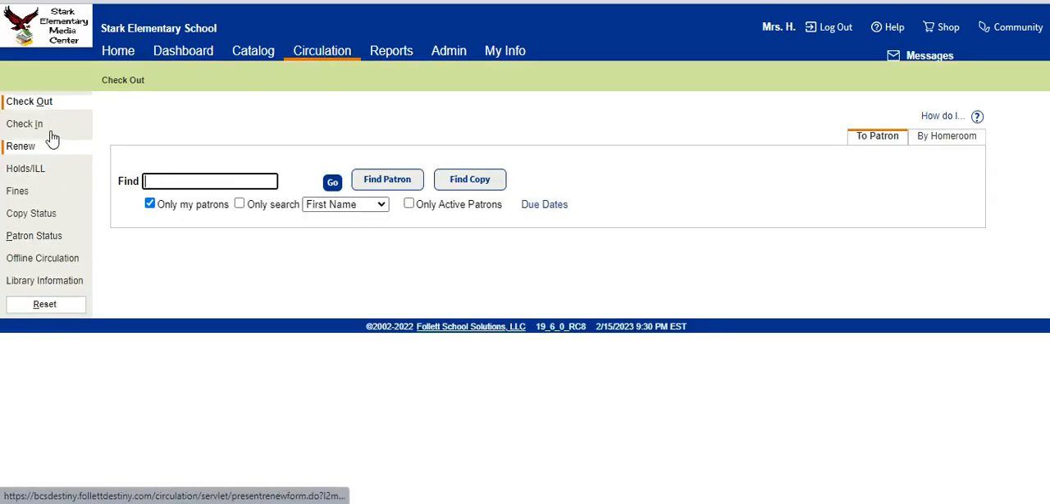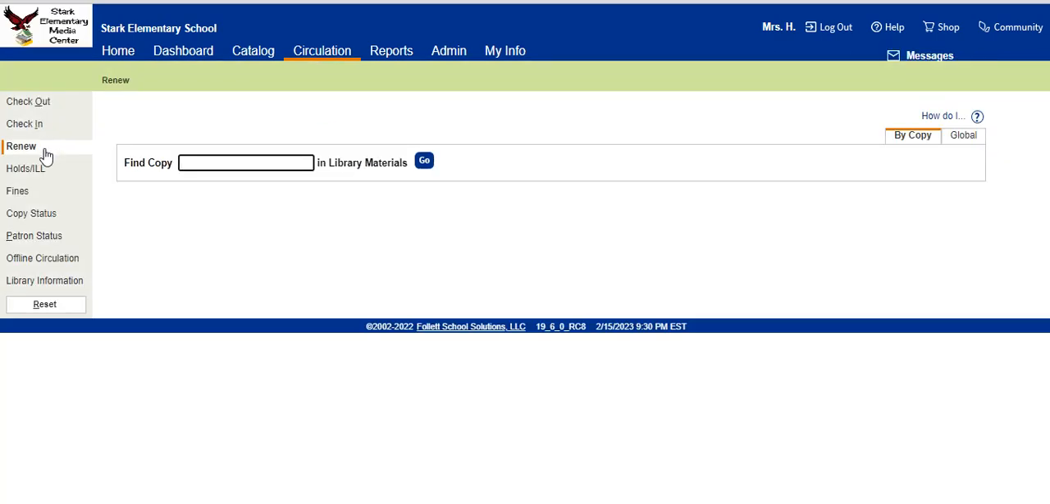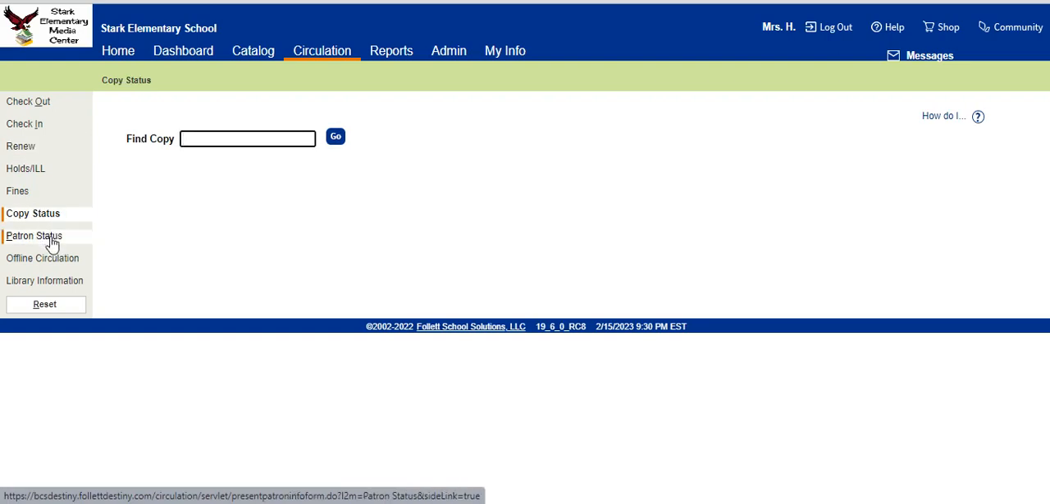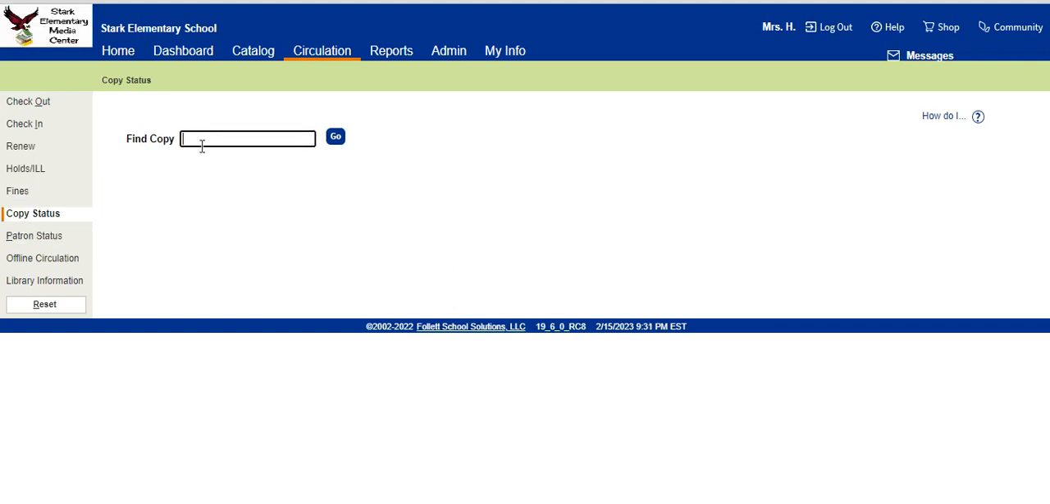On the left sidebar, we have several features: Check Out, Check In, Renew, Copy Status, and Patron Status are probably the only ones that you'll need to use. So if you want to know what a student has out, you can click Patron Status and scan their barcode. You can click Copy Status and scan a book, and it will tell you who has that book or if it has been checked out at all.